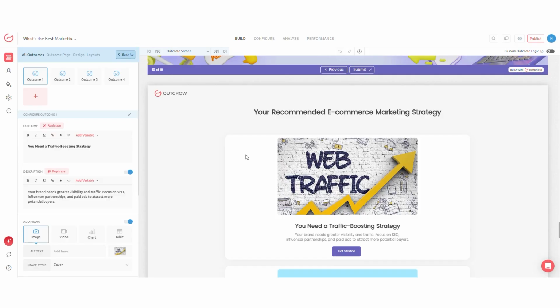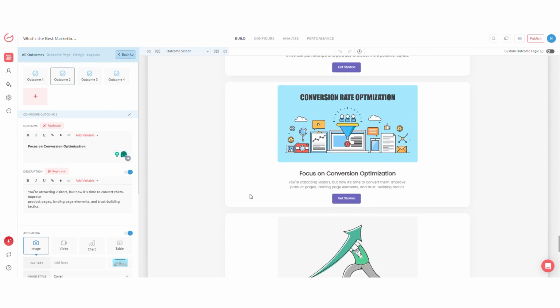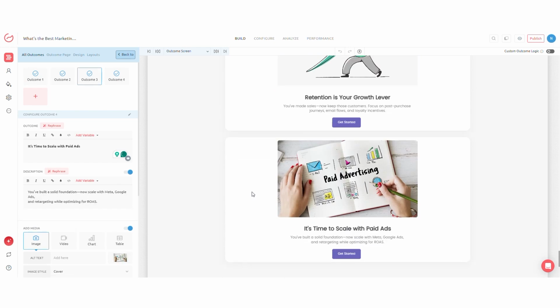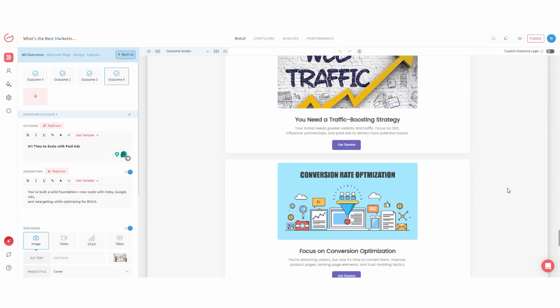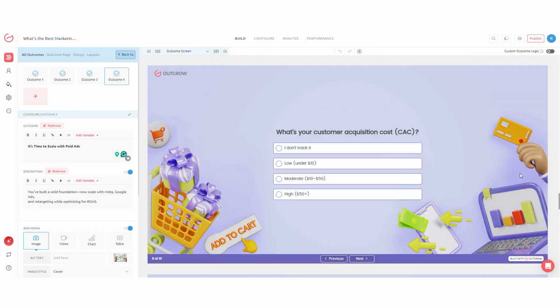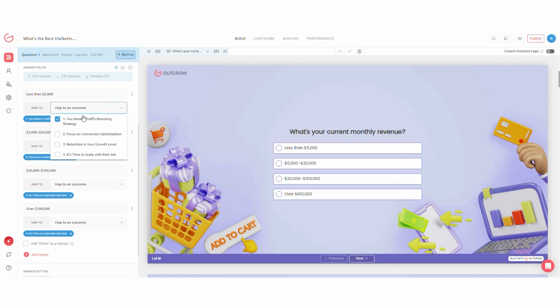Design your outcome pages strategically. Each result should spotlight a specific trend, explain its current relevance, identify the ideal audience, and articulate why it's worth exploring now. This creates value beyond product recommendations. Now for the intelligence layer, map specific answer combinations to relevant recommendations based on their responses.